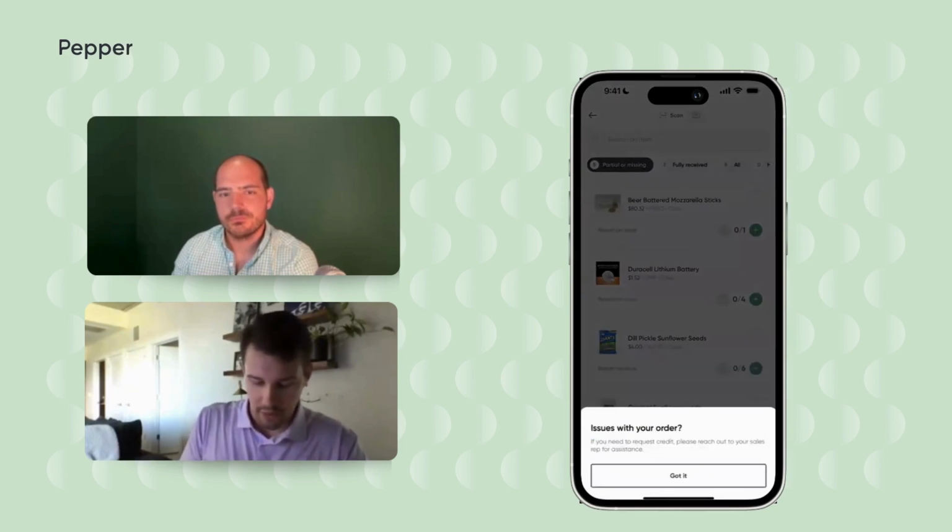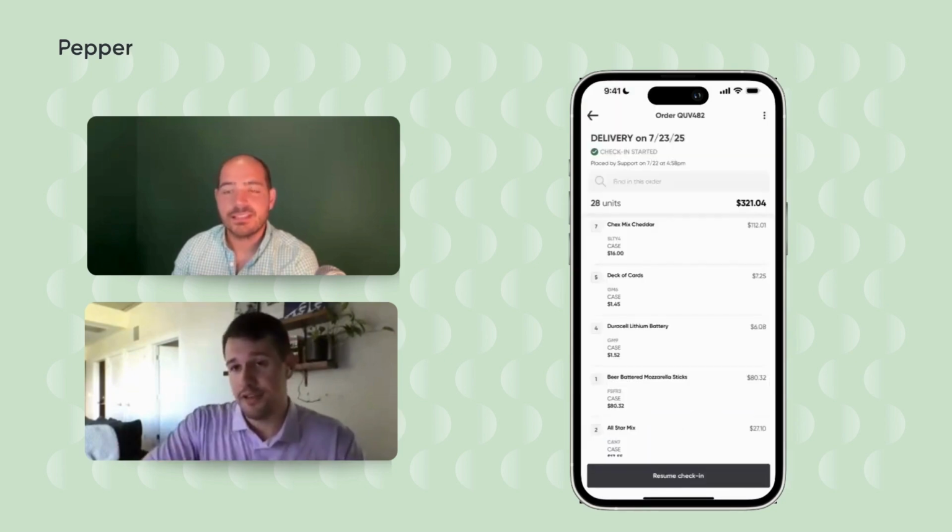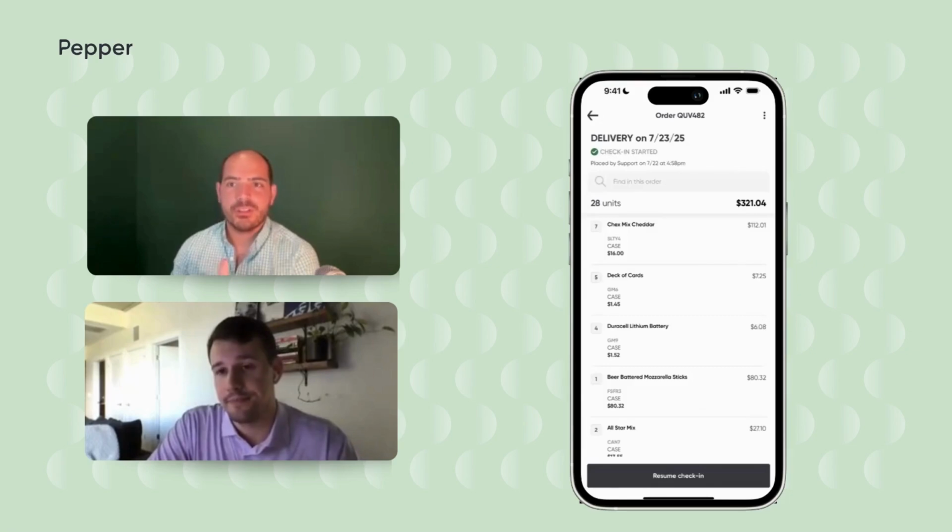I'm good with this. Click submit. Got it. And that popped up because you only checked in a third of your order. So it's saying, hey, something may have been wrong. You actually want to make a deal here, or you want to do something with it. So that's good for the check-in and the scanning part.